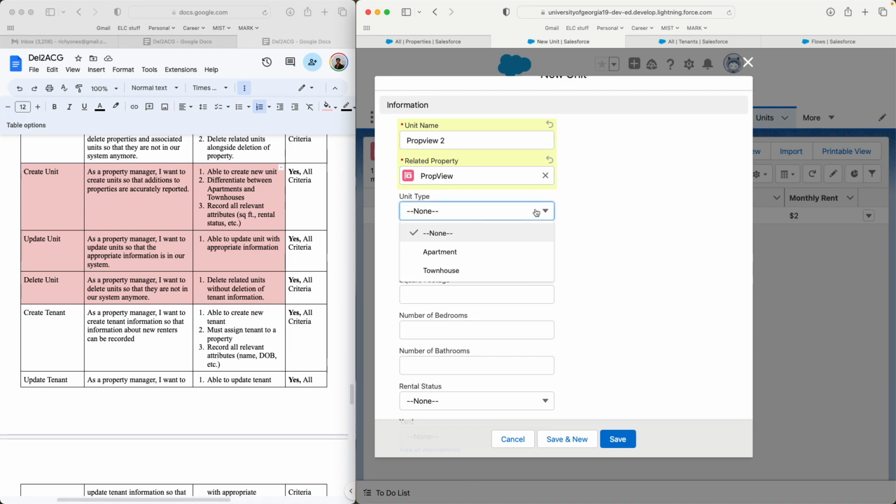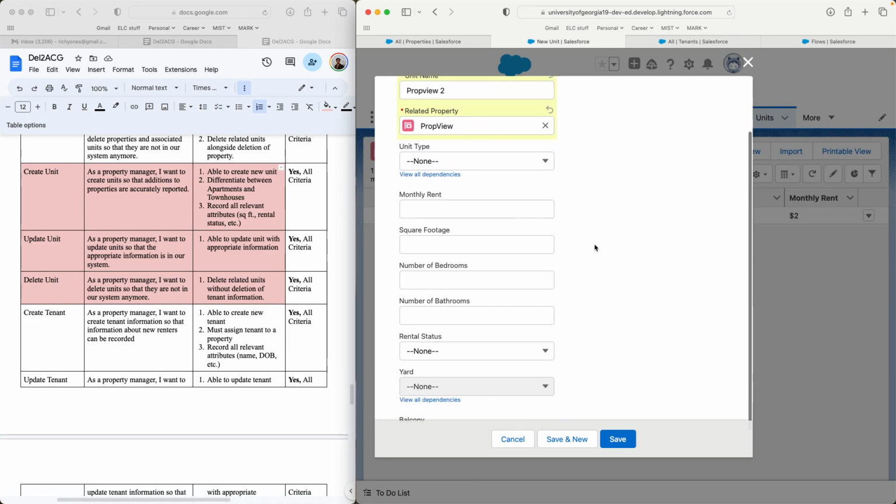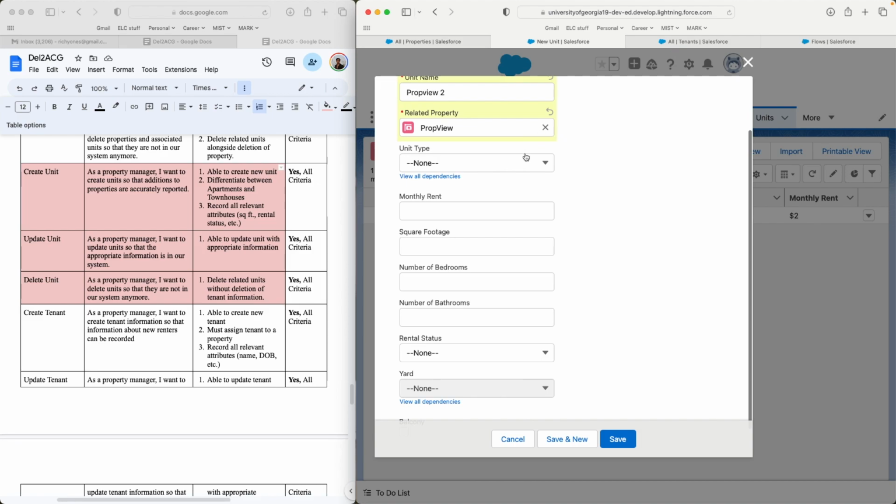So here's where we differentiate between apartment and townhouses. The main difference here is that this field is connected to yard. As you can see, if we have an apartment, we cannot pick a yard because apartments do not have yards. But if we select the townhouse, this pick list opens up for us and we can either say that there is no yard or that there is a yard present. For now, let's just say that we have an apartment.